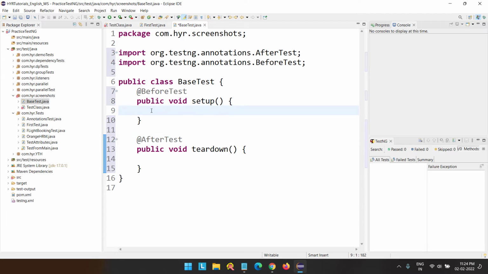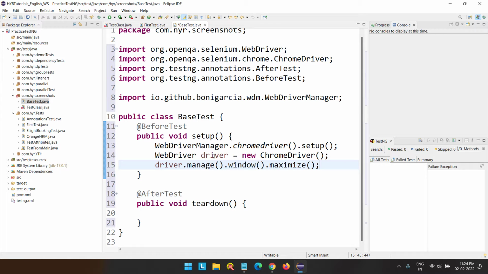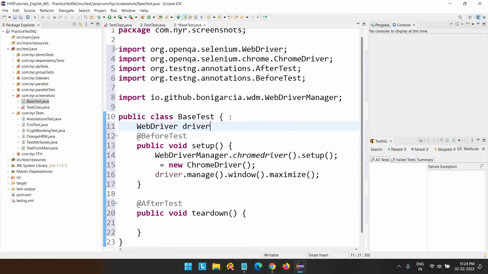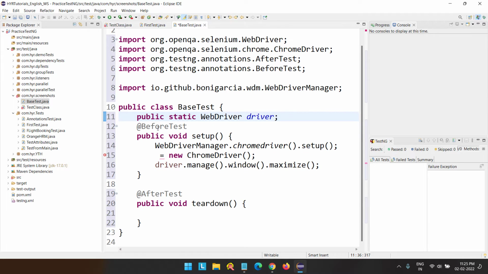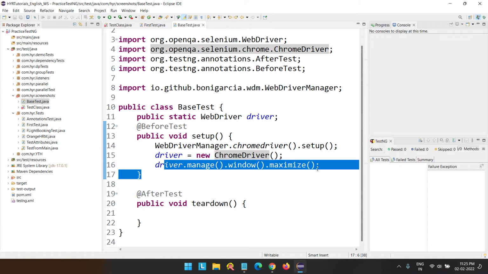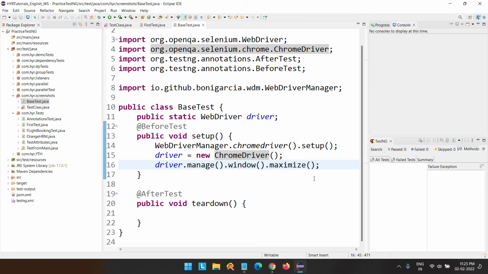Fine. So first let's copy paste this thing, and this driver variable, I'm going to make it as a class level variable, public static WebDriver driver. That's it. Okay. And here I will just write it as driver. So all these things you already knew, right? You might have already created a framework like this. So I'm just taking in the before test driver instance I'm creating, and then I'm maximizing the window. That's it. So I'm not adding the URL thing here because there are different URLs for every test, right?